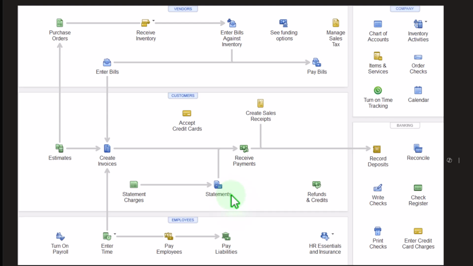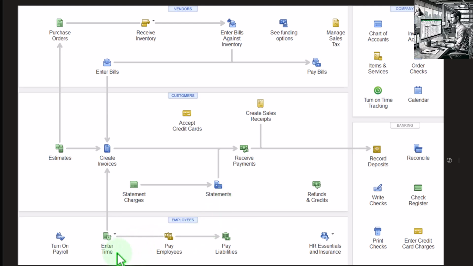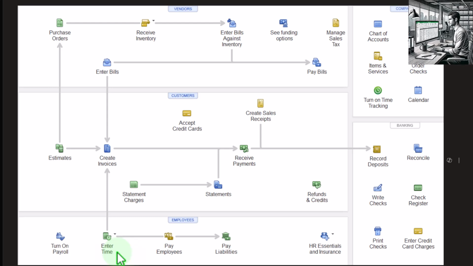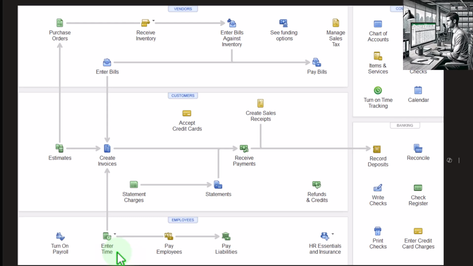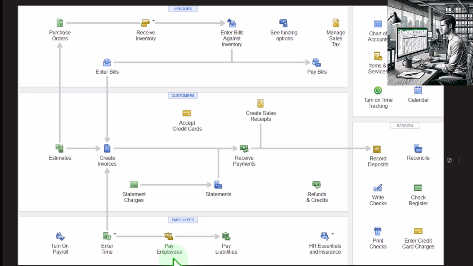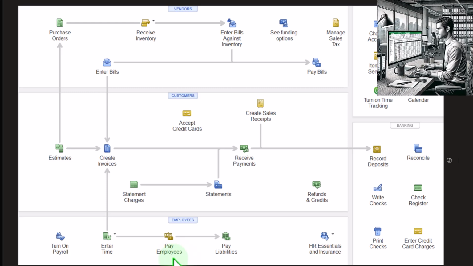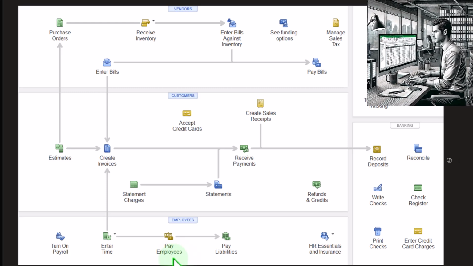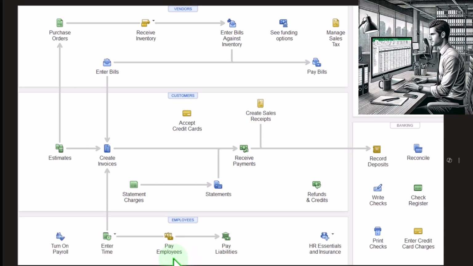So let me give a quick look at our flow chart over here. How does the payroll work? We're going to have to collect their time if they're on an hourly basis, which we might do within QuickBooks, or we can just have an external timesheet. Then we're going to run the payroll. That happens based on the cycle that we chose, either weekly, bi-weekly, semi-monthly, or monthly.